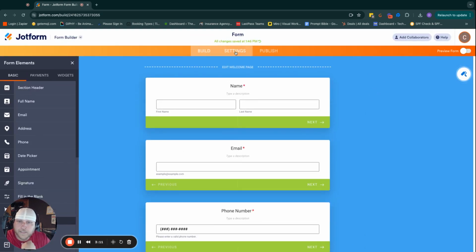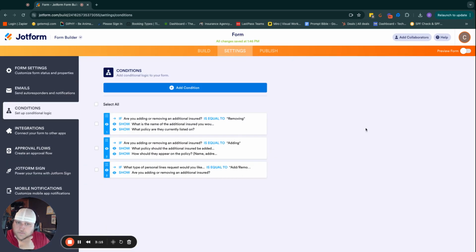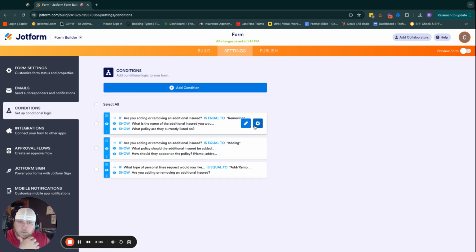We come up here into settings now that we're in the main screen. Come over here into conditions. And this is where it can get kind of fun. So the first condition that I have is, what type of personal lines request would you like to make? If that is equal to add or remove an additional insured, then what I want it to do is to show, are you adding or removing an additional insured? Pretty straightforward, right?